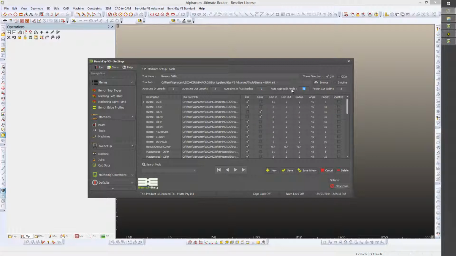I like to machine my tools in at approximately 45 degrees. I find that works out to be quite a nice approach, which gives us basically no deviation on the machined edge. We also then tell BenchEzy what pocket cut width we want to use for each tool.